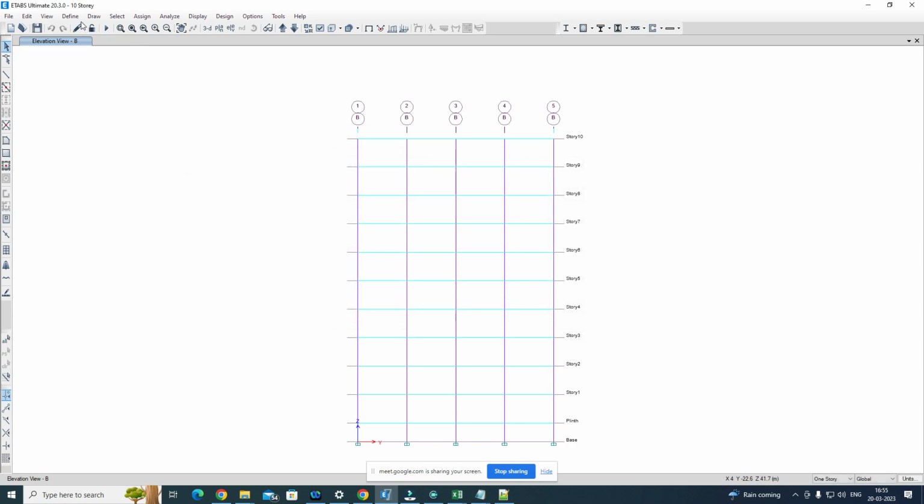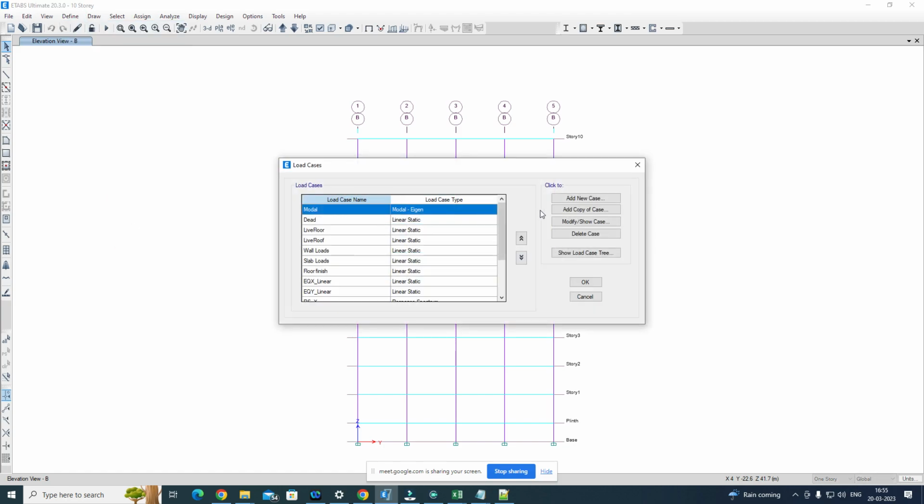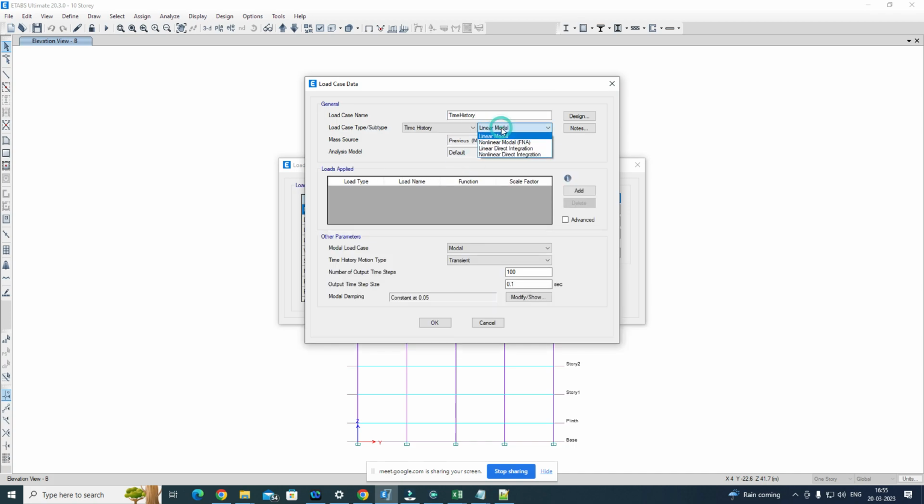Okay, so our ground motion is defined, and go to load case, add new load case, time history. This will be time history. And what kind of time history do you want? Linear direct integration, non-linear direct integration, or non-linear modal. So this non-linear modal is also called fast non-linear analysis.